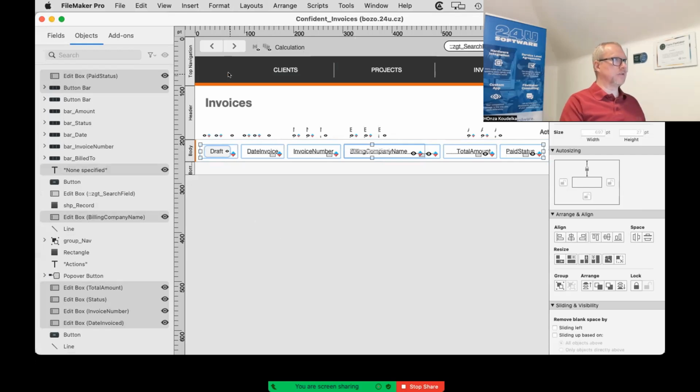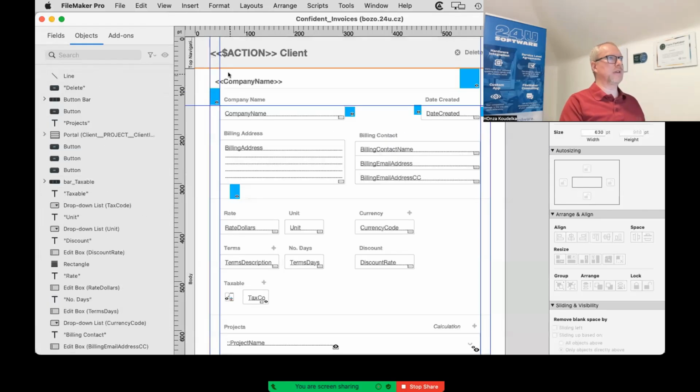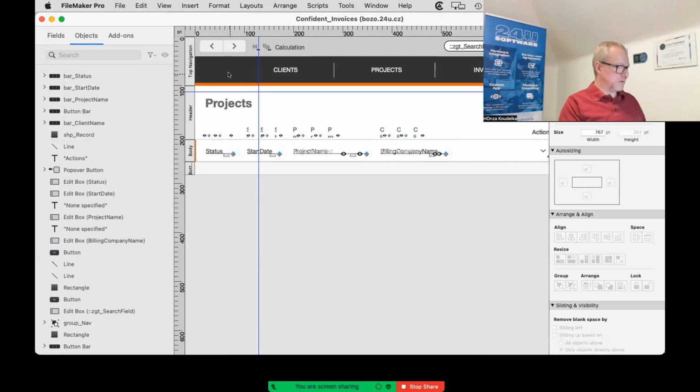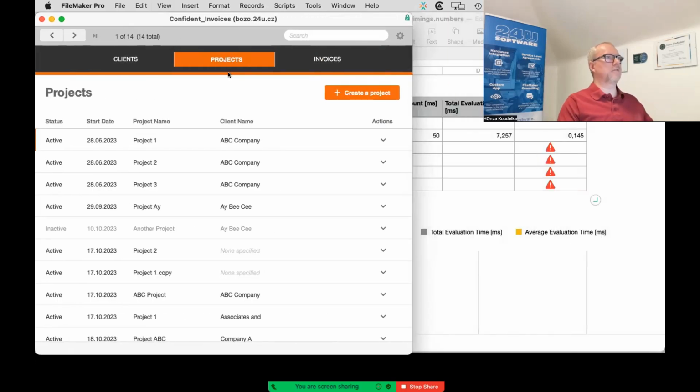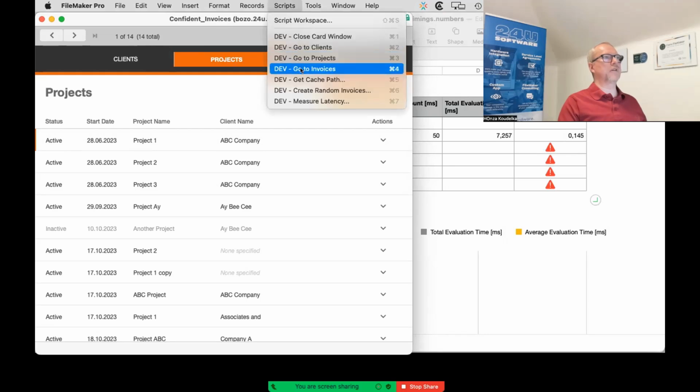And I intentionally switch to a different layout now. So I go to projects, and now I'm going to go back to invoices, and I'll let you guess again how many times the calculation will now be triggered.